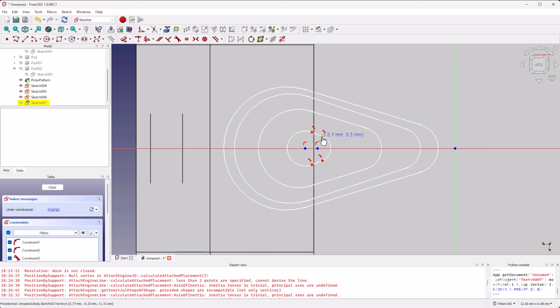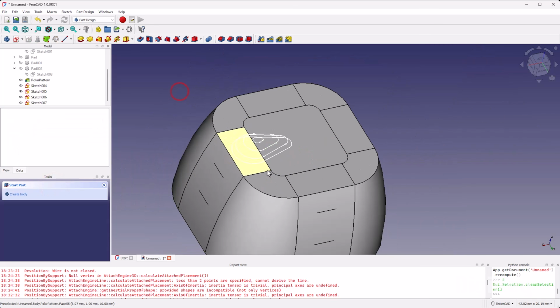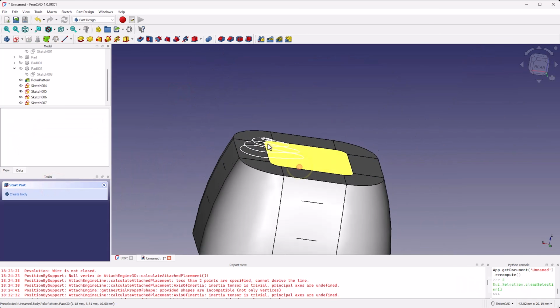I'm going to keep dragging. And let's bring this back. I think that's pretty good. Bring this in a little bit. There we go. That should be pretty good. So close out of this. And now we have our 4 sketches that define our loft.